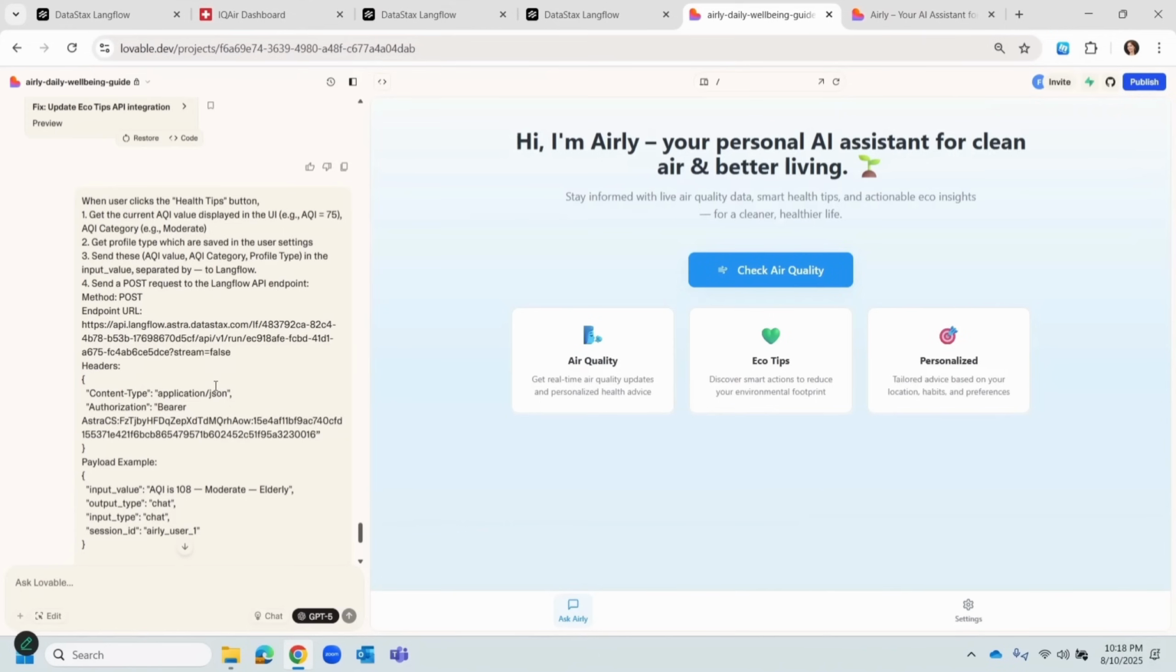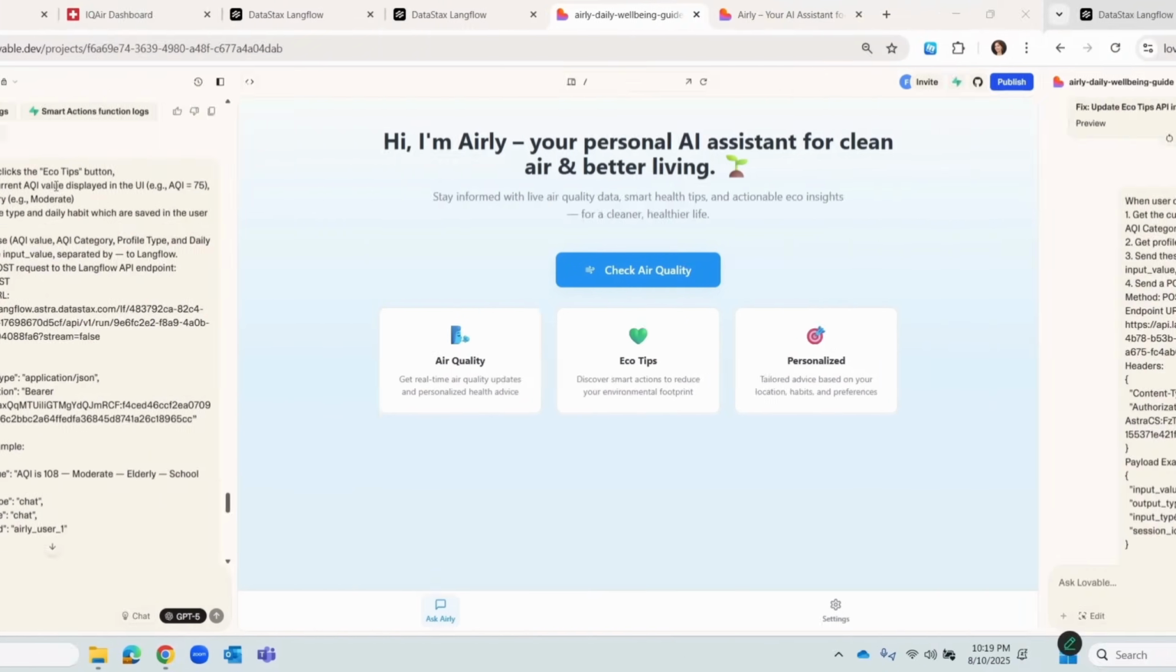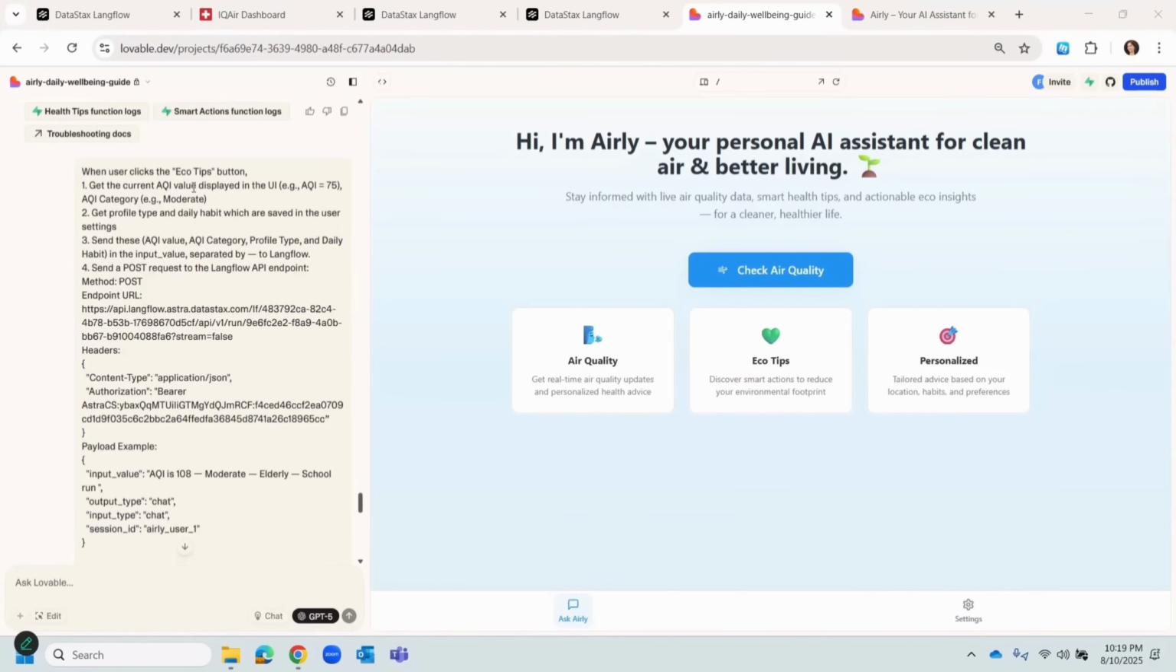So as you see, first I have explained to the agent how it is supposed to construct the input, send it to Langflow via post request. Then I have specified the endpoint URL, followed by in the header I have specified the content type and authentication bearer token, and towards the end I have specified the payload format, that is input value, output type, and session ID, and that's all. In similar fashion, I have integrated eco tips with Langflow endpoint.